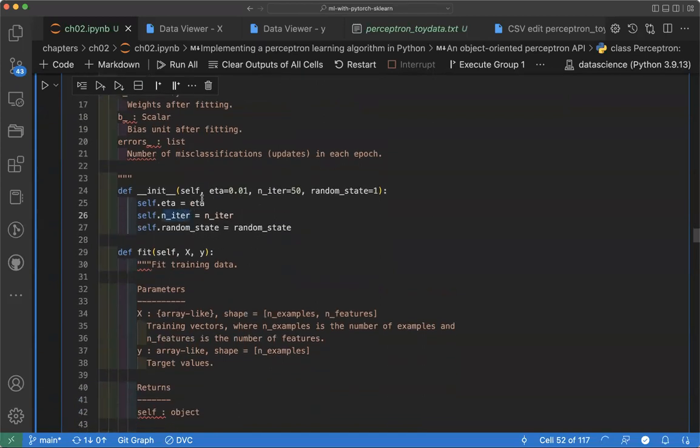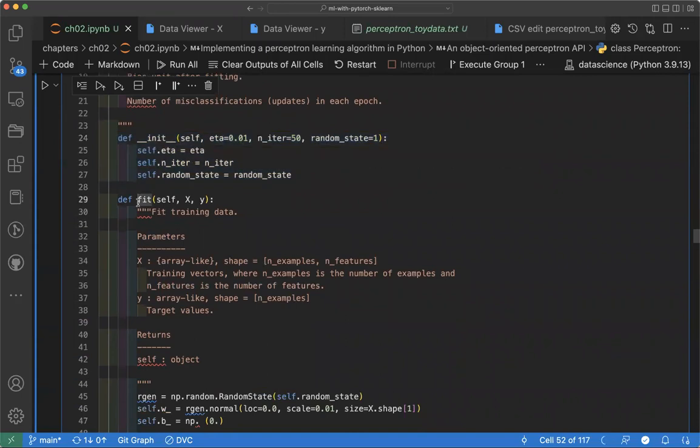So you can see here, we initialize our variables, which are the learning rate, the number of iterations and stuff like that, right? This I initialize under the constructor init. Now we want to define a function called fit.